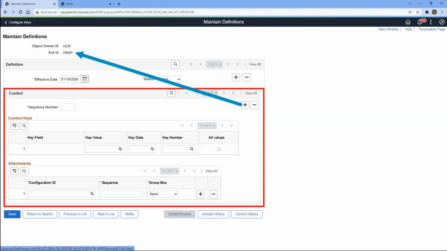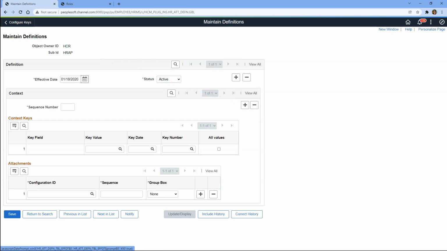Here we can assign multiple configuration IDs to our sub application ID. The order in which configuration data is pulled is based on the sequence number. We just have one configuration for our attachment framework. Let's go ahead and configure it. And let's give a sequence number 10.